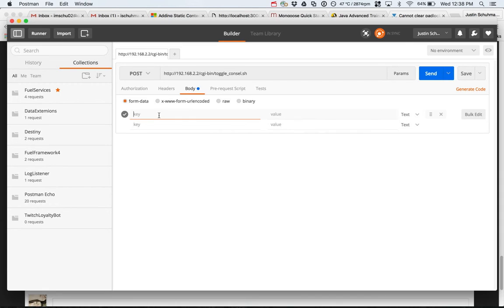In the body, we're going to put some values. The ID is the console ID. Enabled is the value. We're going to set it to false. These are all text. We're just going to click send.